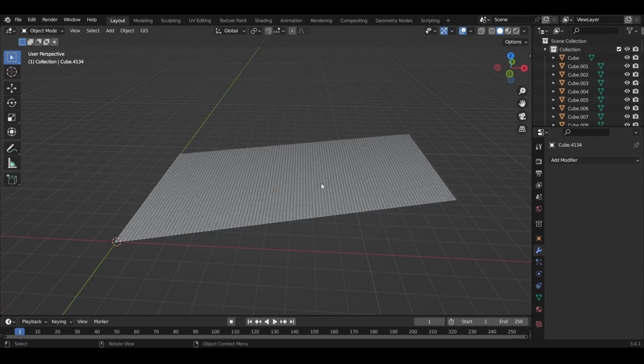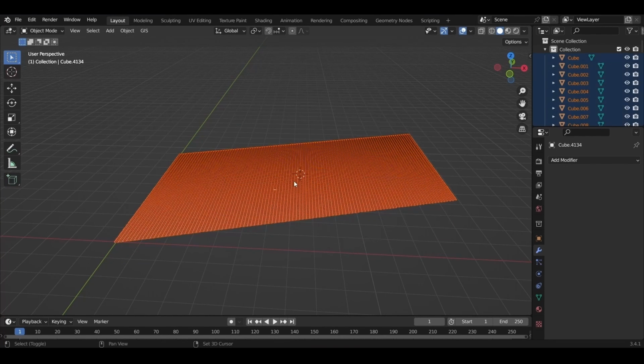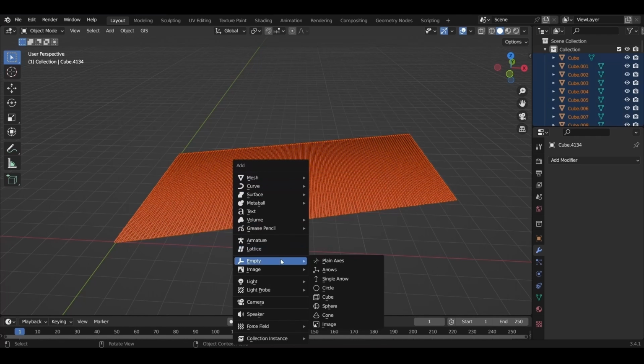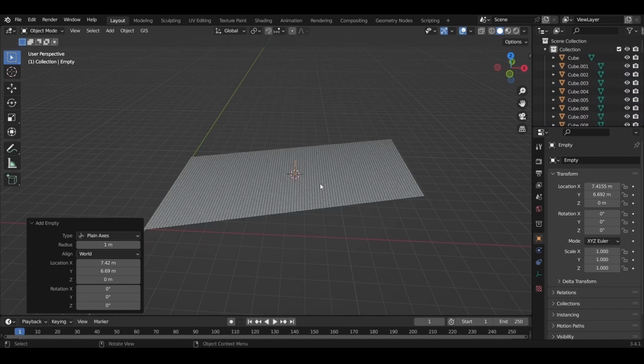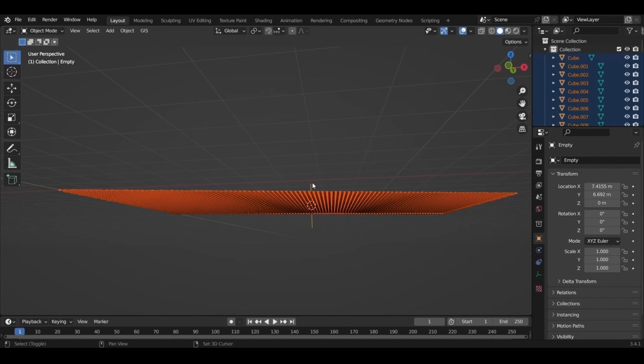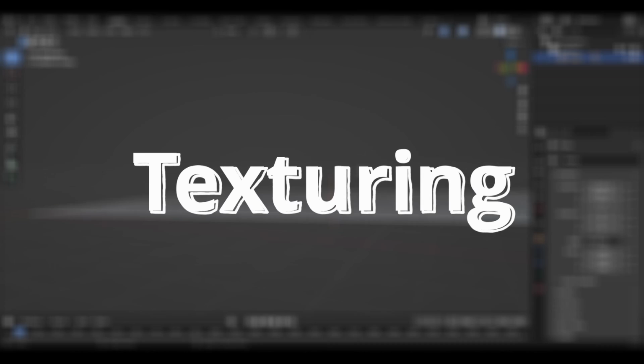Let's press Shift S and place the cursor at the center of the hexagon panel and add an empty. And let's select all the hexagon panels and parent them to the empty by pressing Ctrl P and selecting Object, Keep Transform. Now the hexagon panel has been modeled. Let's move on to the texture.